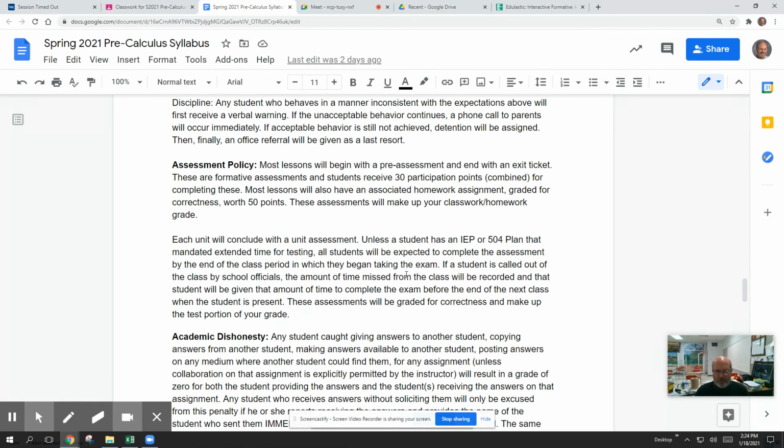Your assessments, like we said, include participation points for the exit tickets and the pretest, and your lessons are going to have a homework assignment for 50 points. Every unit will conclude with a unit test. When you take that unit test, it will be worth 100 points. That will go in the 75% bucket for your grade.